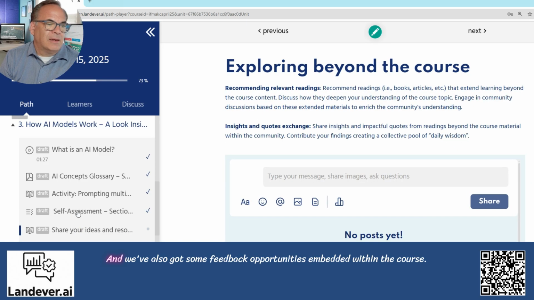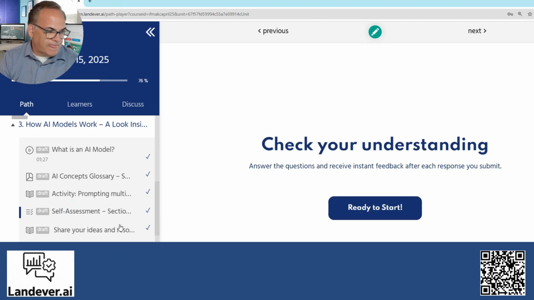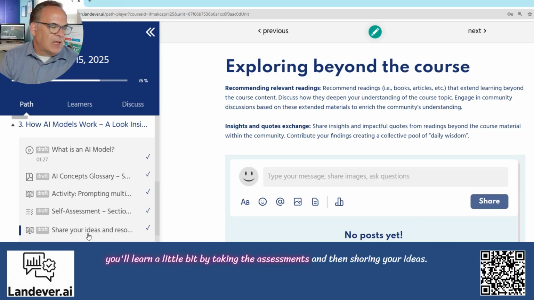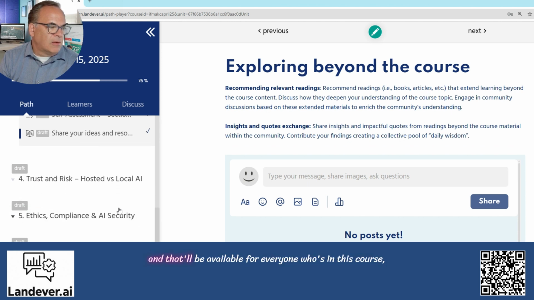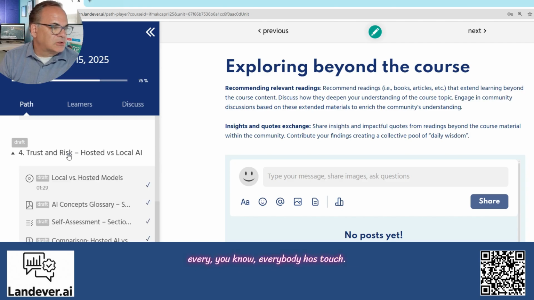And then we've also got some feedback opportunities embedded within the course. There's self-assessment opportunity where you can check for your understanding, and also you learn a little bit by taking the assessments, and then sharing your ideas. And we've got a section here where you can share your thoughts, and that'll be available for everyone who's in this course, in this IFMA-KC workshop. They'll be able to see that. So it'll be public to the group, but not, of course, everybody.